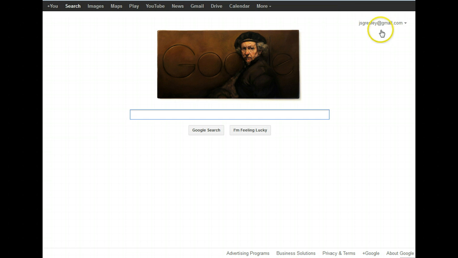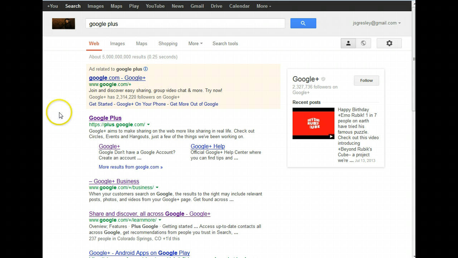First, you're going to go to Google and you're going to sign in with your Google account. This will be the Google account that you'll be using forevermore for Google Plus and Google Plus Business. So make sure that you use the account that is associated with all the information that you want it to be associated with.